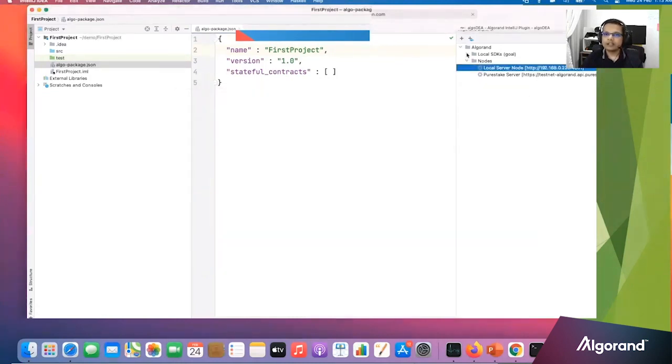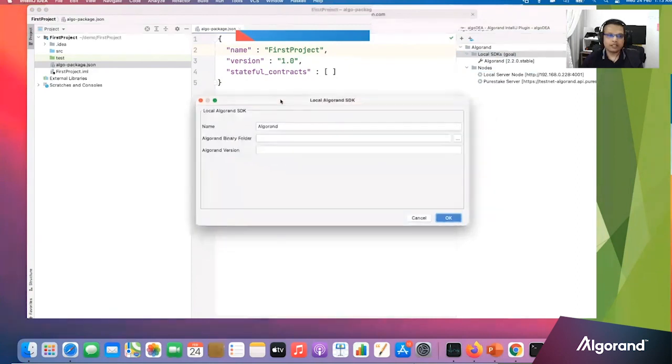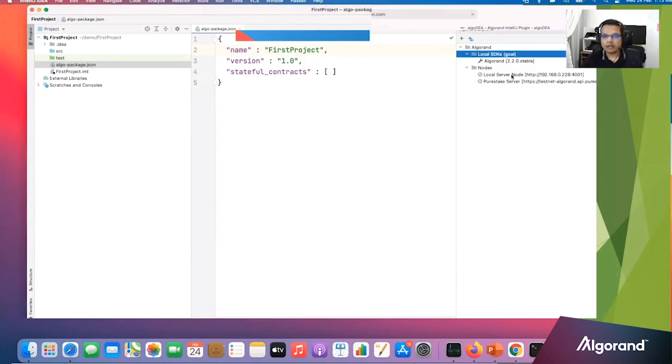The second category is local SDK. If I right click and do add a local SDK, this is basically if you have the Algorand binary available on your local machine, you can point to the folder. The main purpose of this category is that you can use the goal binary to compile your TEAL file. That's optional. You can use an Algorand node to do both compilation and deployment, but you also have an option to compile your TEAL file using goal.